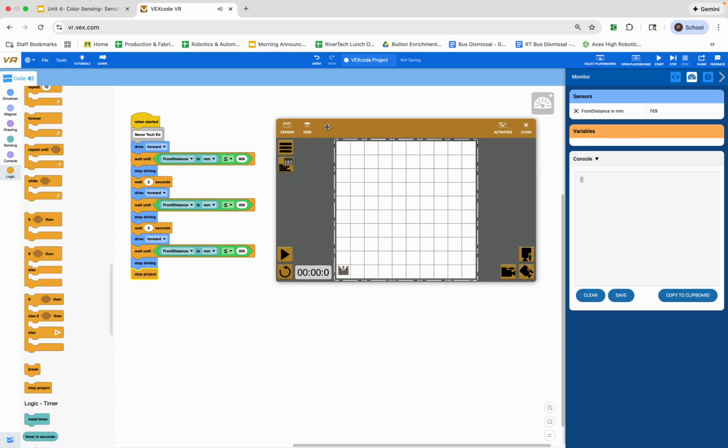All right. So now let's try this one out. It's going to drive forward. When it gets to less than 800, it's going to stop driving, pause for 2 seconds, and then start driving again until it gets to less than 400. Then it's going to stop driving, wait for 2 seconds, start driving again until it gets to 200. Then it's going to stop driving and stop the project. So let's see what that does. It stops at 779 for 2 seconds, stops at 379 for 2 seconds, and then it stopped at 209.